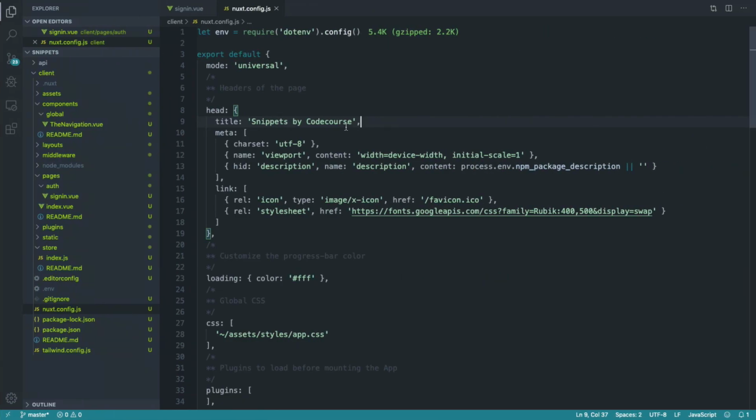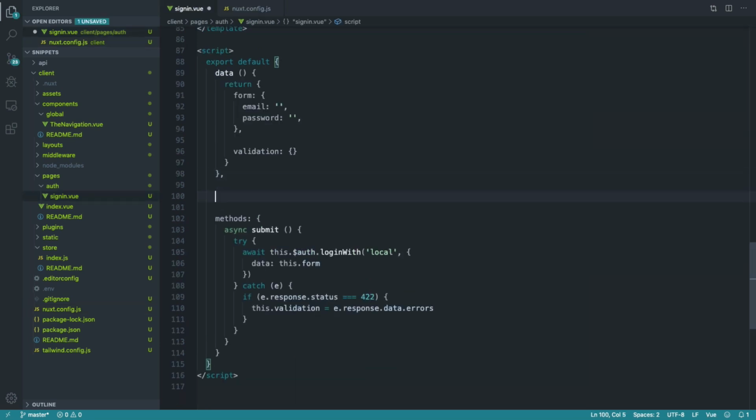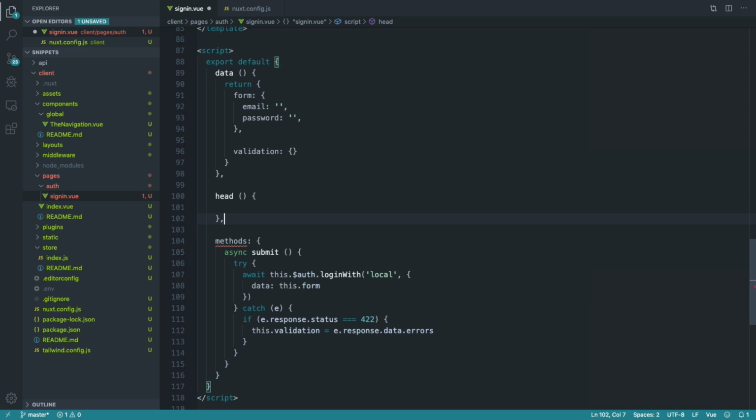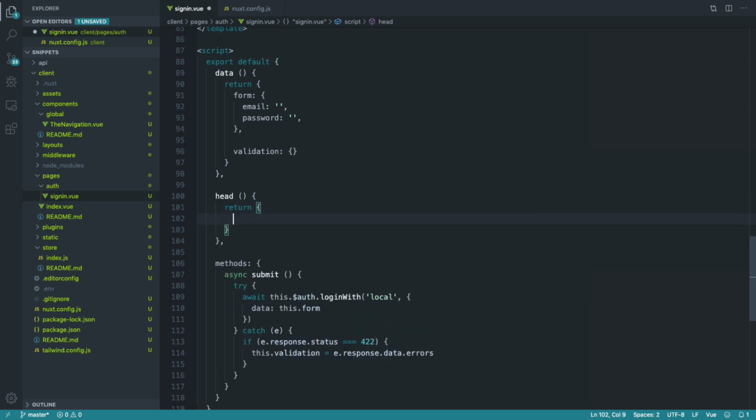But of course, what you'll want to do is override your individual page titles. So to do this, what you're going to do is just define out the head property. Now what I tend to do is create this as a method, and then I return an object from this. The reason for that, and the reason I get into the habit of that, is if you need to return any data inside of here from any things you have inside of your component, this is how you're going to do it.